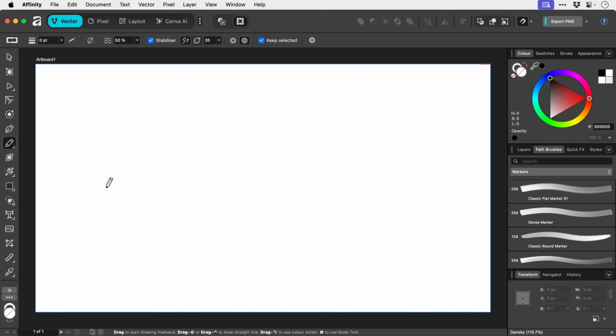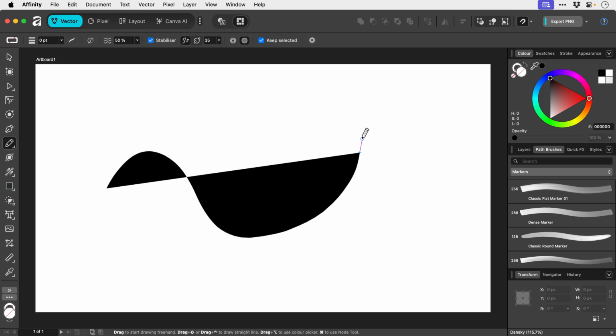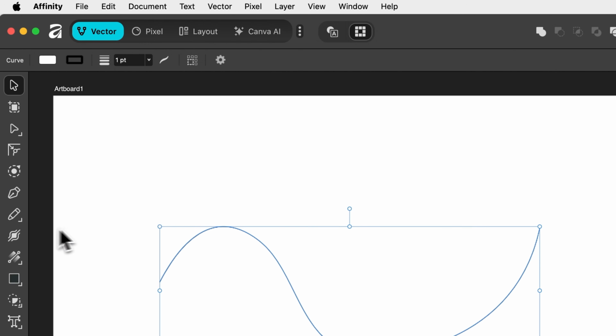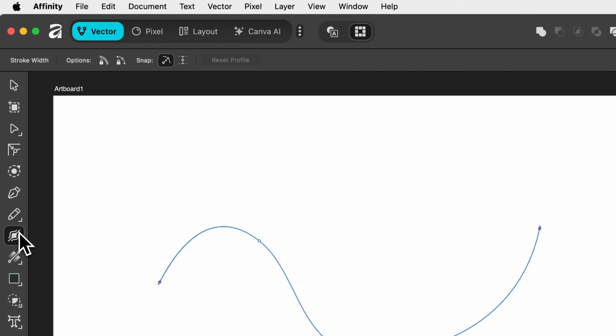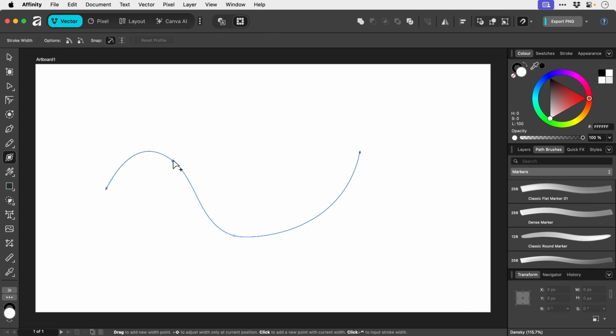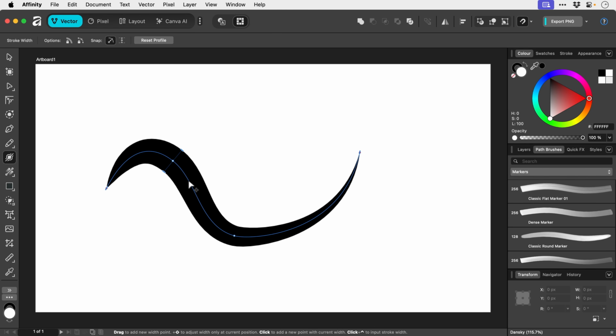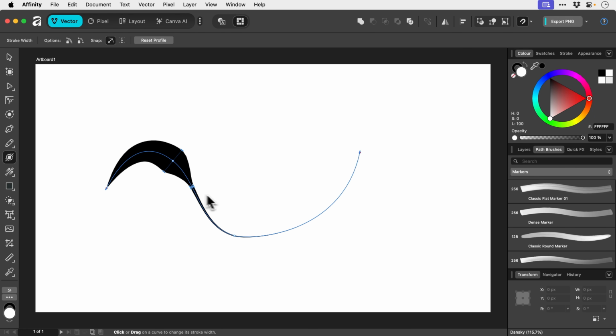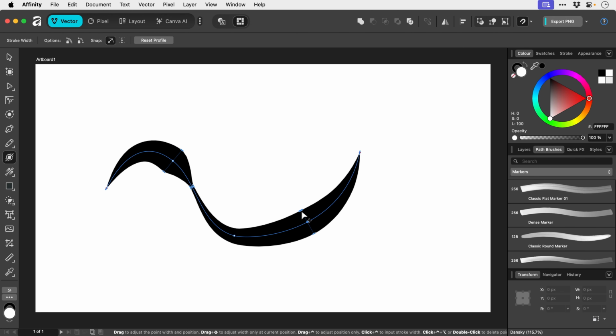Right, next up we have the width tool. So again, we're going to need to draw a weird and wonderful line. And the keyboard shortcut for this in Affinity is W. And we can just click on a point and we can adjust the width. Really simple. And this is a fantastic addition.